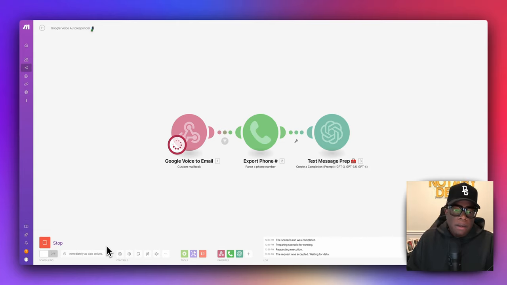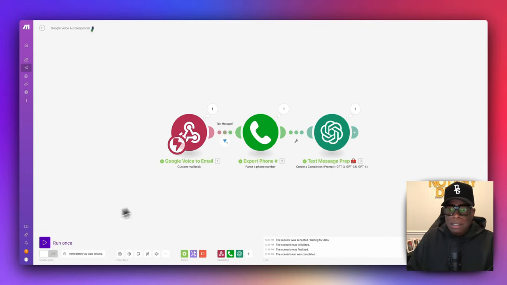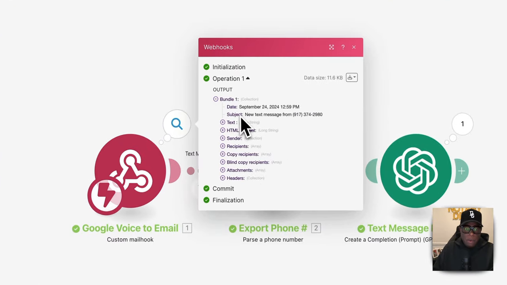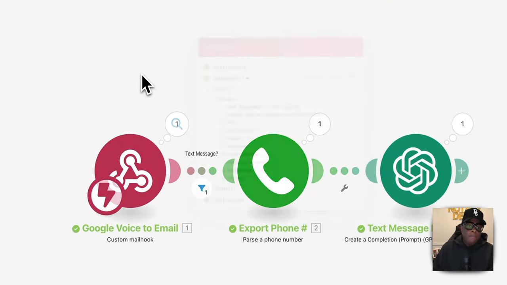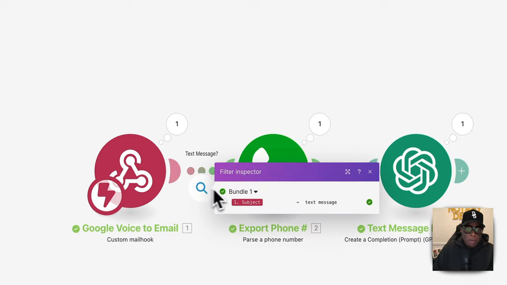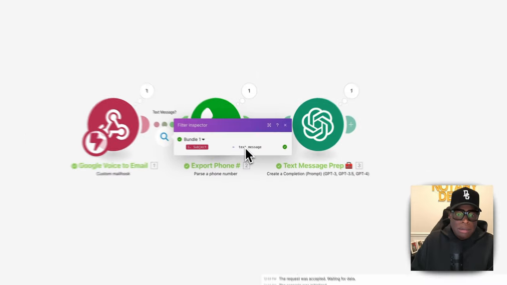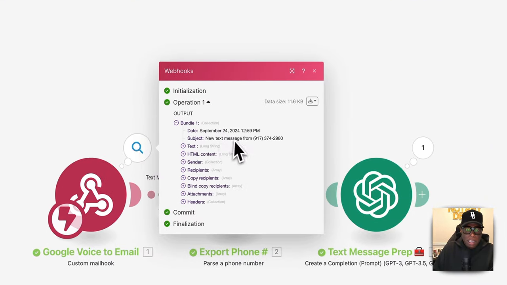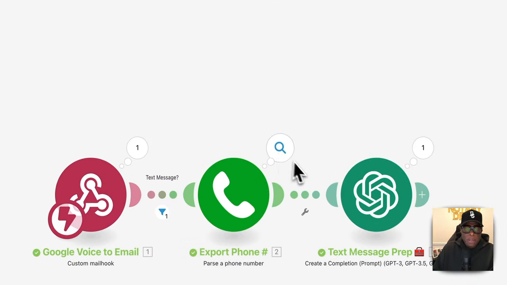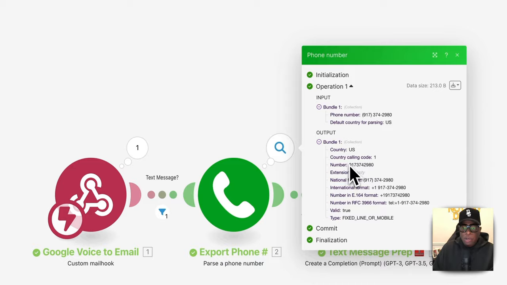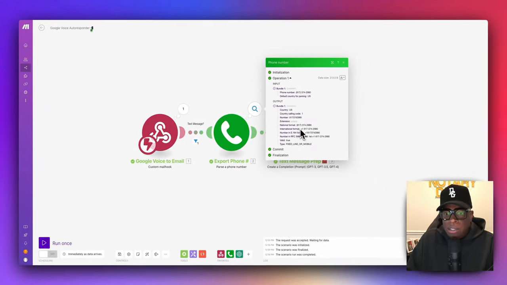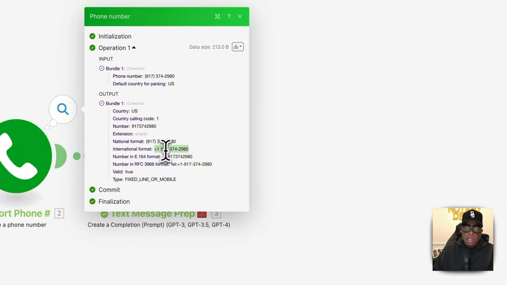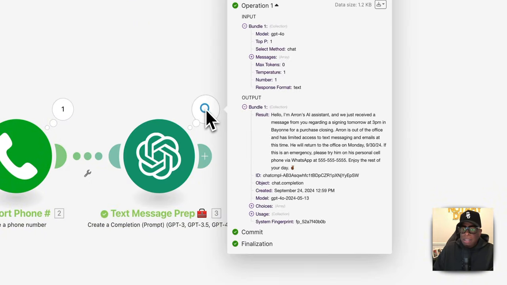All right, so right now Google has forwarded the message to text and it came through, right? So this is the message that came in, that was forwarded from the Google Voice number. It confirmed that the subject line contained a text message, which we can confirm here in the subject line. Cool. And it exported the phone number into an international format, which we will need later on when we use Twilio. And let's look at the message it says.